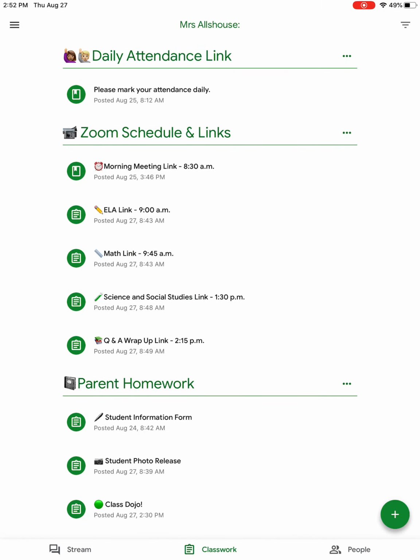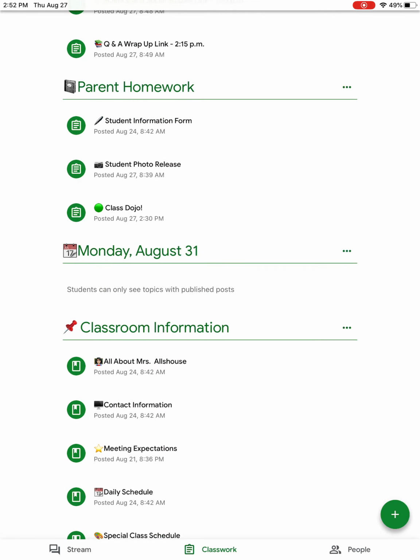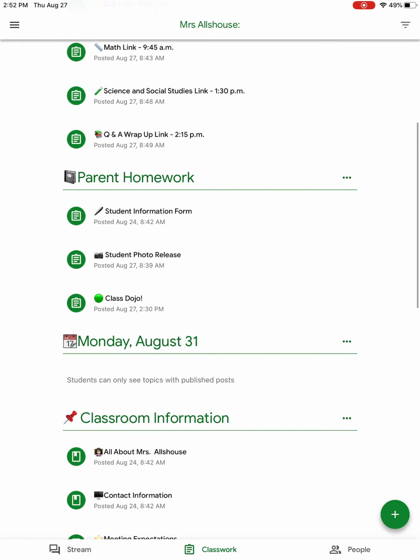You will see the daily attendance link first, followed by the Zoom schedule with the times that we will be having live Zoom meetings, and then also the links to get your child into that Zoom meeting. And then a little bit further down, you will see the date, and that is where assignments and live lessons that are recorded will be posted.